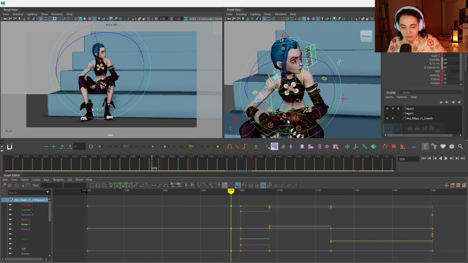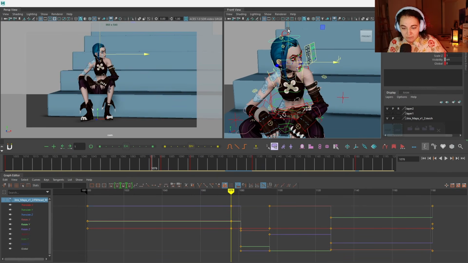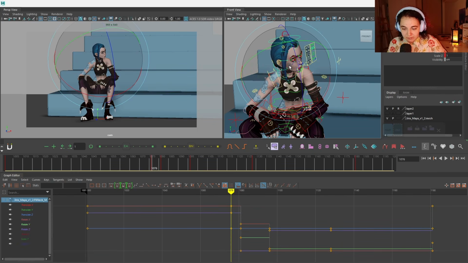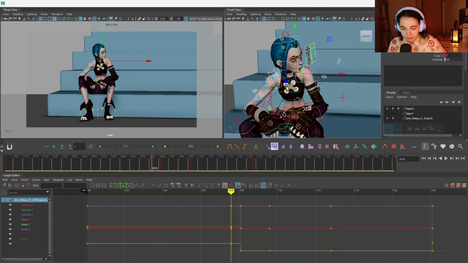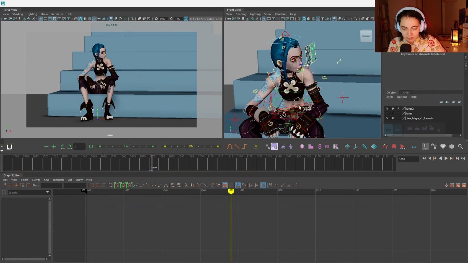And let's just create one more. It's quite important to have that: anticipation for her reaction. Very minor because her reaction is not big either, so you don't want to overdo it. Let's have a tiny bit of movement.